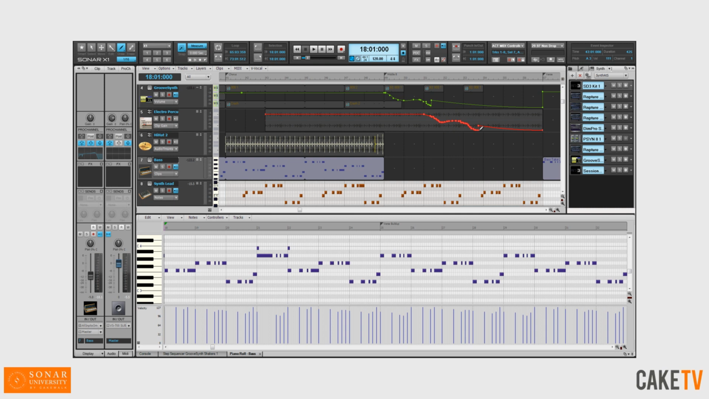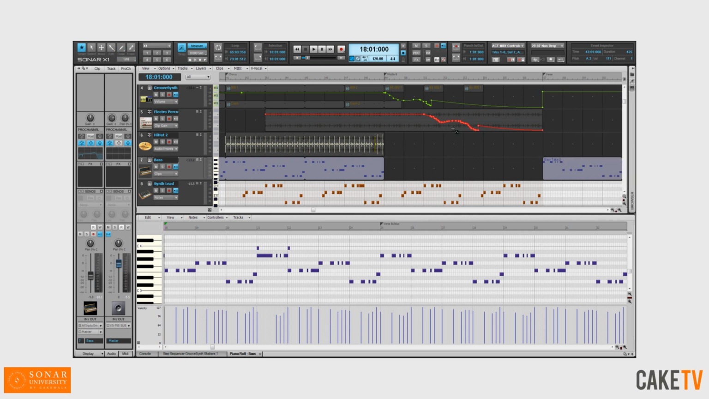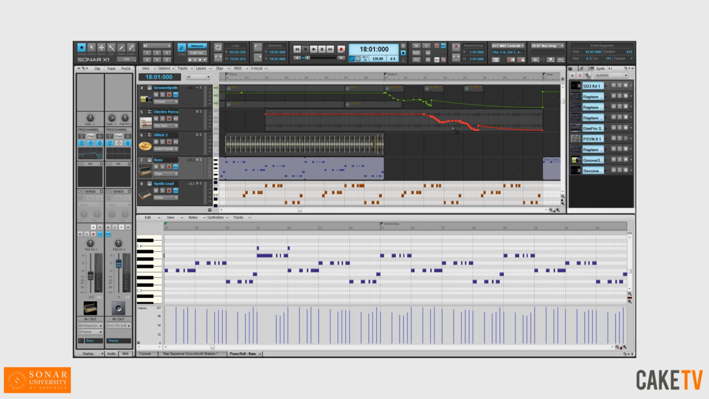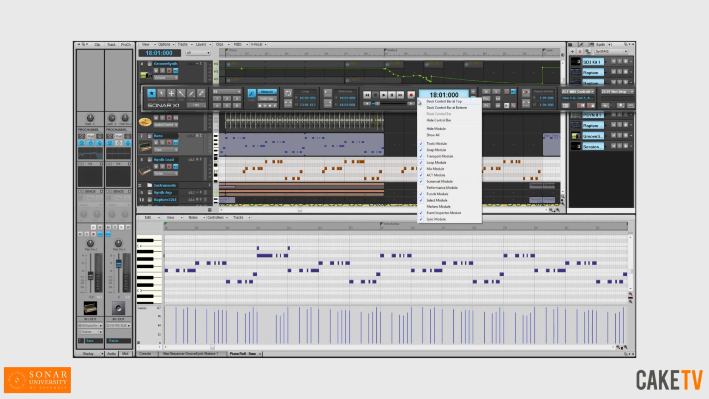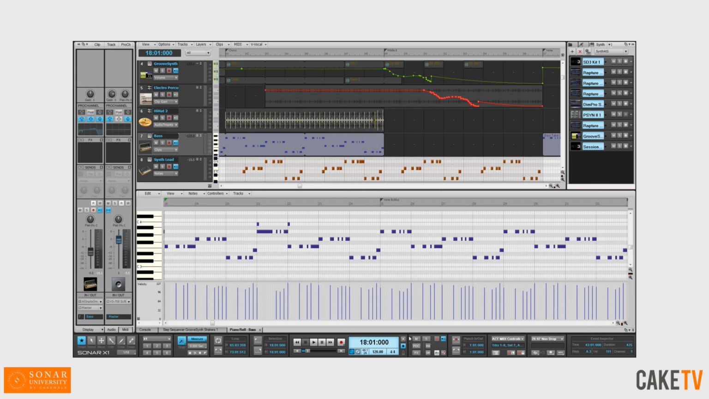Key clusters expand on Sonar's new tools by grouping related shortcuts. For example, the shortcut B collapses and expands the browser, while Shift B expands and collapses the bus pane. The control bar is also fully collapsible and expandable with the shortcut C. It's also floatable and dockable on the bottom or top of the workspace.